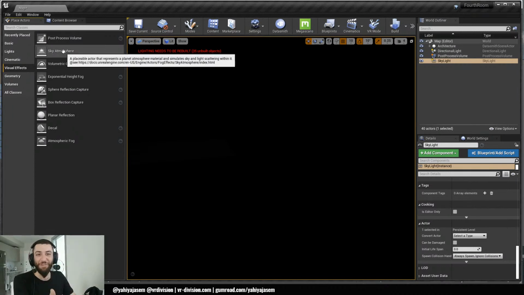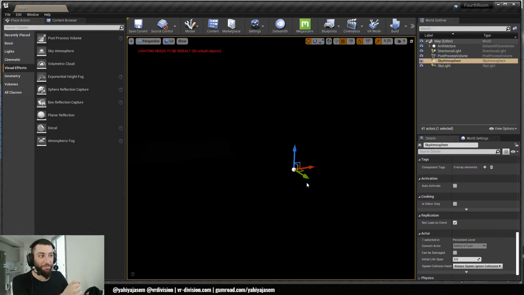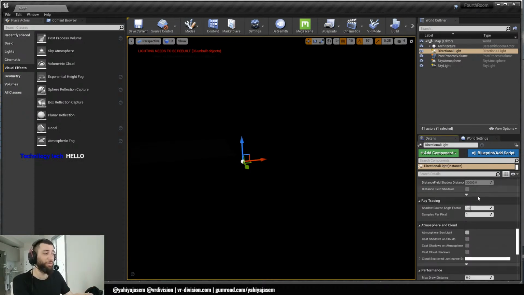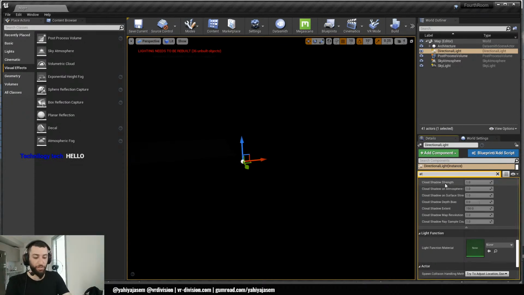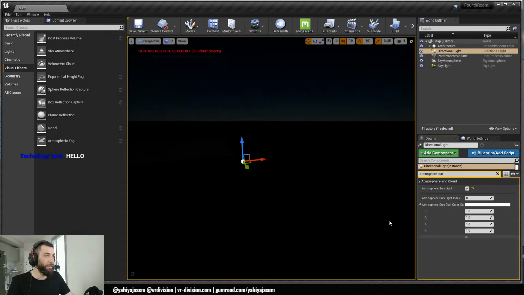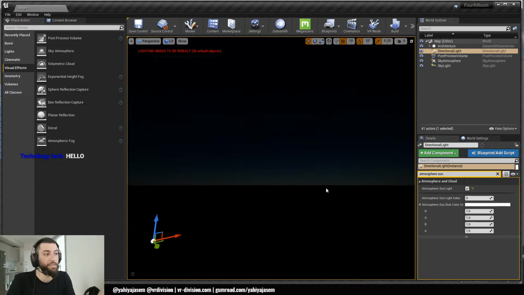On the visual effects here, we have sky atmosphere. So if we drag that, nothing happens. It's because on our directional light, we need to go to where it says atmosphere and cloud. This is in Unreal Engine 4.26. So if you're using Unreal Engine 4.25, you will not find this, but you will find this option that says atmosphere sunlight. If you are lazy, like me, you don't want to scroll all the way down, you can just search for it. So if you search here for atmosphere sunlight, enable this, and now we have a sky.